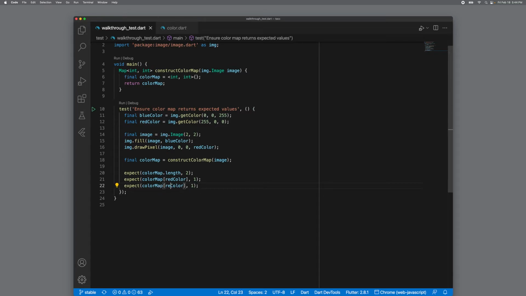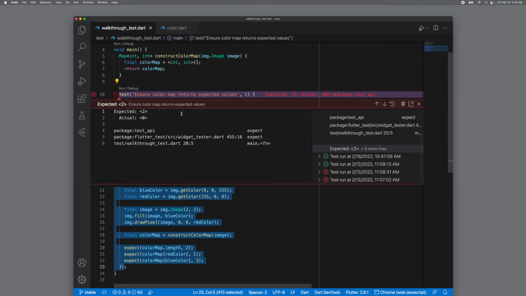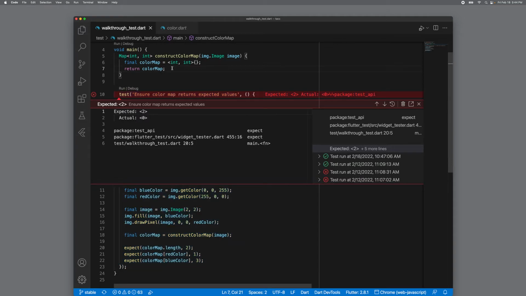And blue is going to be the remaining 3 pixels, because we filled the whole image with blue and then we drew 1 pixel of red, and so that's what we expect. So if we run this, it's gonna fail unless gremlin magic happens. And yep, cool, perfect. So that's what we expect. The actual length is 0 because our color map is of 0 size.